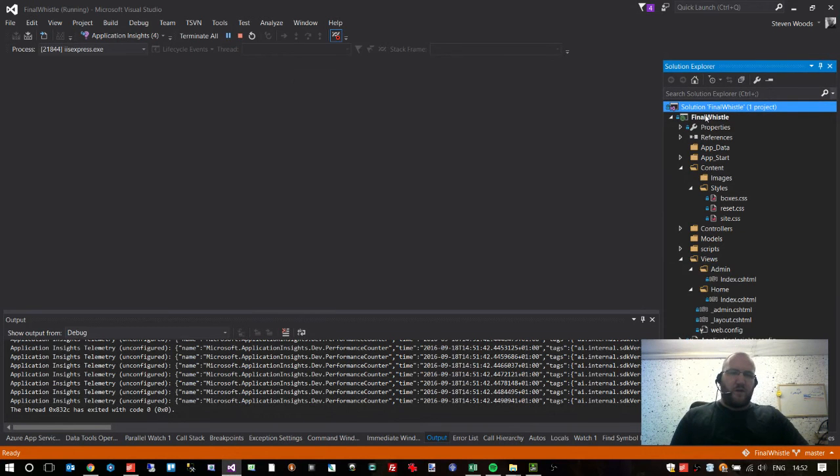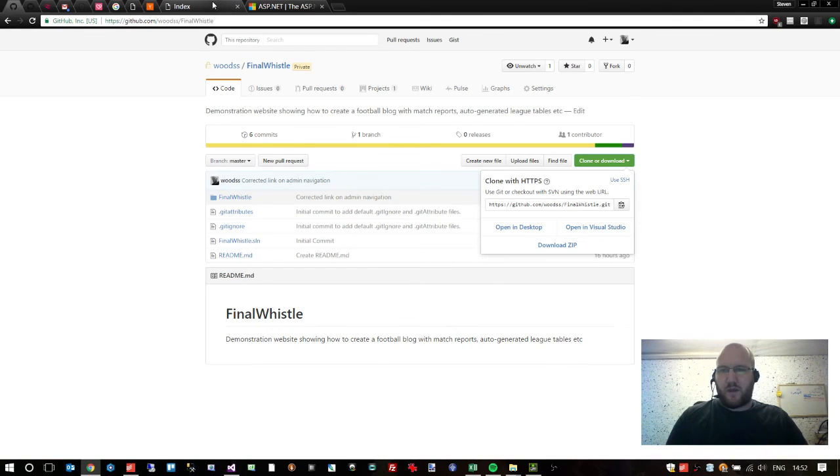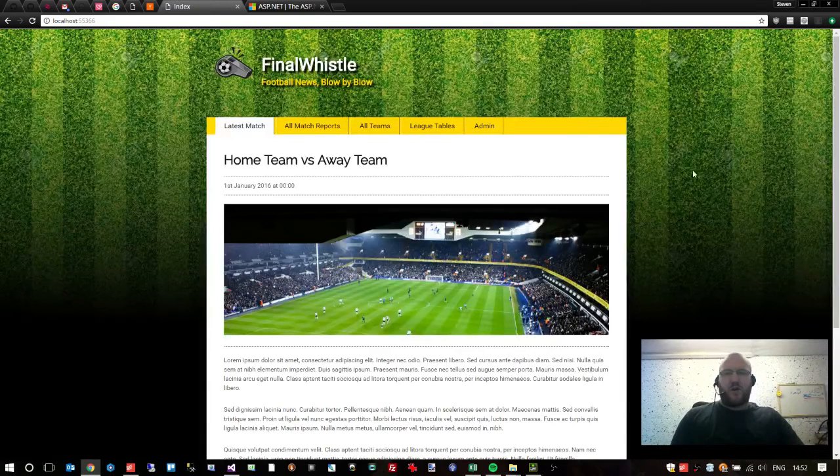You can see we've got a Final Whistle solution. There are some images in there, some style sheets, some basic controllers, and a couple of views, which are our HTML files. Basically all you need to get started. If you press run, I've already got it running, but if you click on the green arrow at the top there, it'll run it, and your browser should open with something that looks like this. So this is what we're going to create.